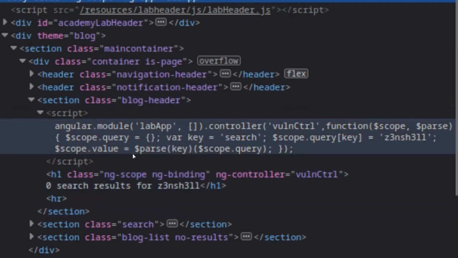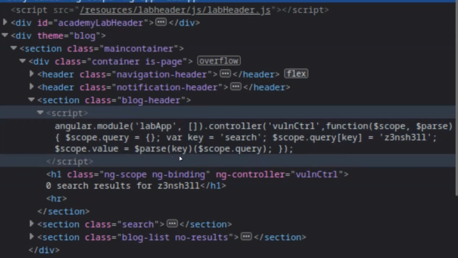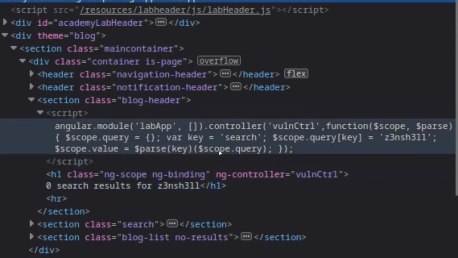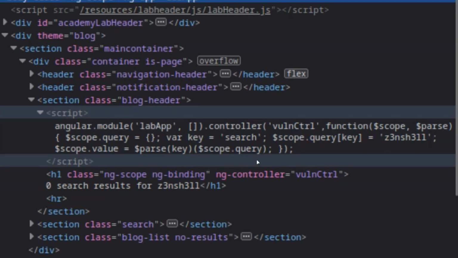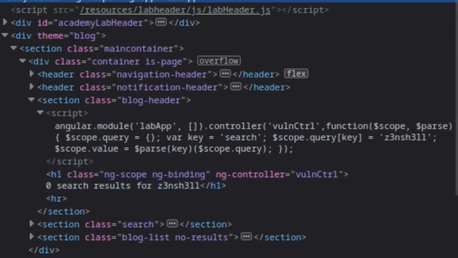Well, that's exactly what's happening here. We have a value being passed to the parse method. It's an AngularJS expression. It's being evaluated against scope. So although we can't make use of curly brackets directly, if we can inject into the value that's being processed by this parse method, it's essentially the same as being able to inject into curly brackets, because behind the scenes, the same thing is going to be taking place. This AngularJS expression is going to be evaluated against a specific piece of scope.